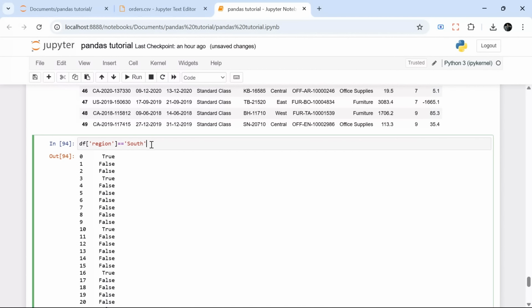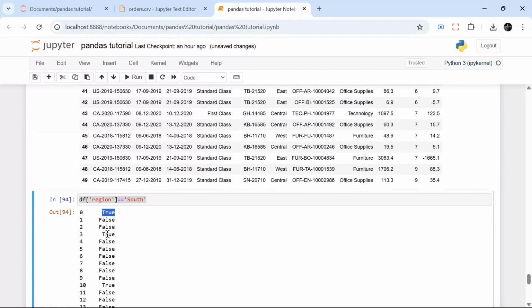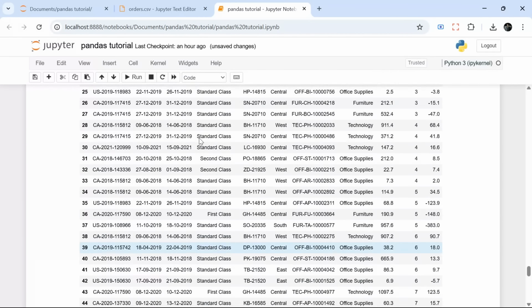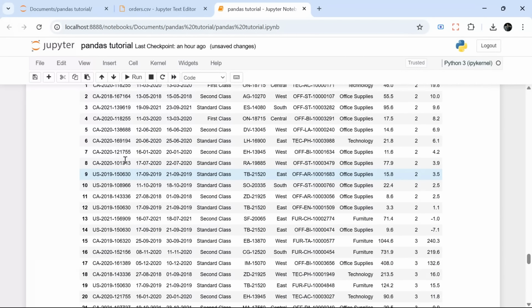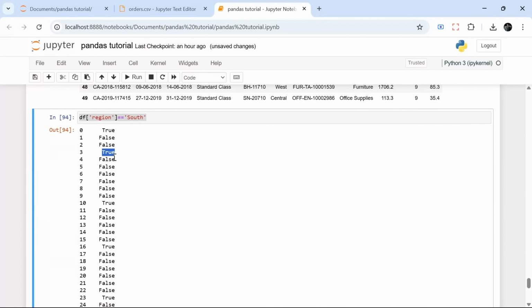And this is passed into the df. So wherever it is true, it gives you the row. You can imagine it like 1 and 0. Wherever it is 1, those rows it gives. So the first row it will give because this is true. The second row it will not give, false. So you are saying df.loc and give me all the rows which satisfy this condition. So this is how this works.